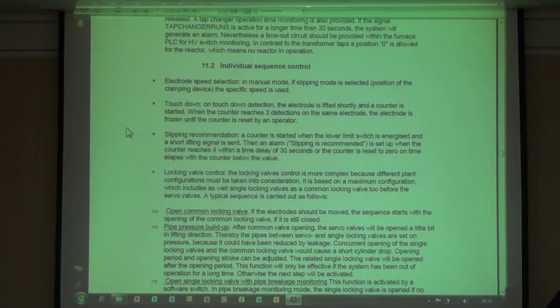So, slipping recommendation, that means to detect the short electrodes. And this is detected with the lower limit switch of the electrode arm. So whenever the electrode is for a long time or several times in a lower position, then we initiate an alarm. Slipping is recommended, to advise the operator that he has to adjust the electrode length.